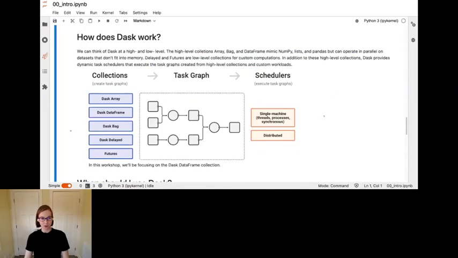So how does Dask work? We can think of Dask at a high and a low level. The high level collections are these first three rectangles: Dask Array, Dask Data Frame, and Dask Bag. They respectively mimic NumPy, Pandas, and lists, but they can operate in parallel on data sets that otherwise wouldn't fit in memory. Dask delayed and futures, these bottom rectangles, are low-level collections for more custom computations.